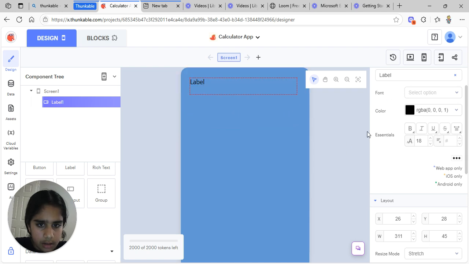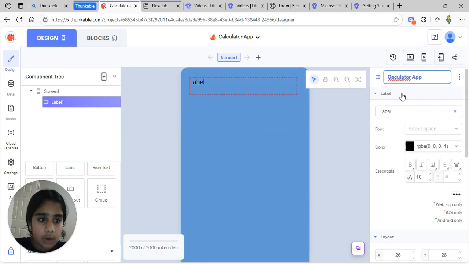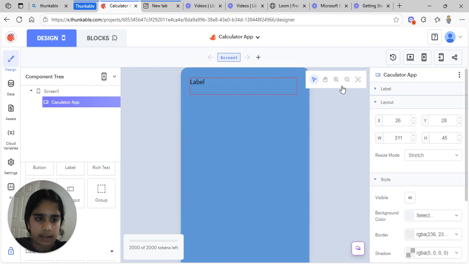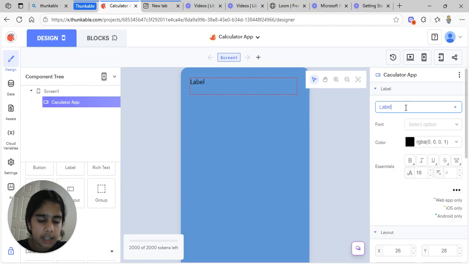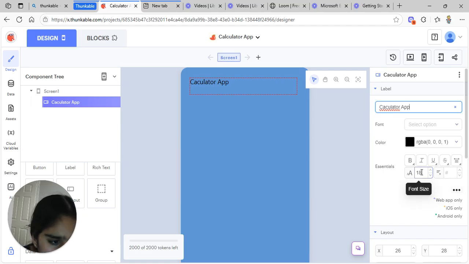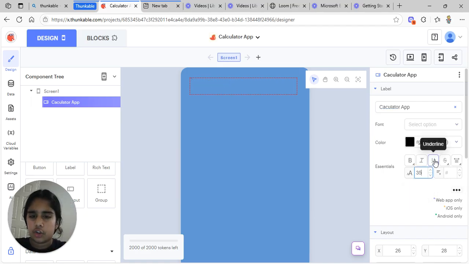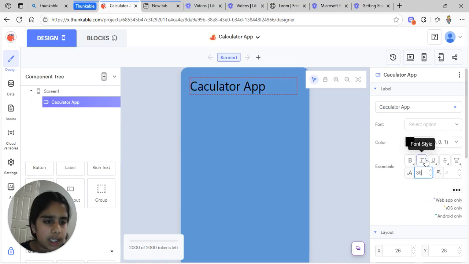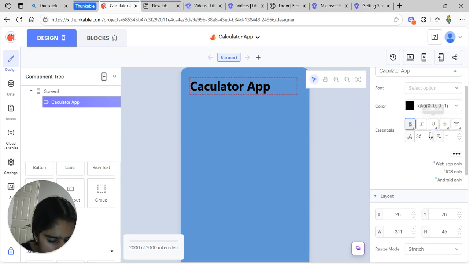Then this is just the name, so whenever you code, you're gonna understand that's like the calculator app. But then you click this part, and then it's gonna automatically pop up on the screen, and then you write calculator app. You can have any color you want. I recommend you take the font size to 35 to make it a little big. Make it bold, and where's the color box? Okay. Oh yeah, color, you can make it any color.